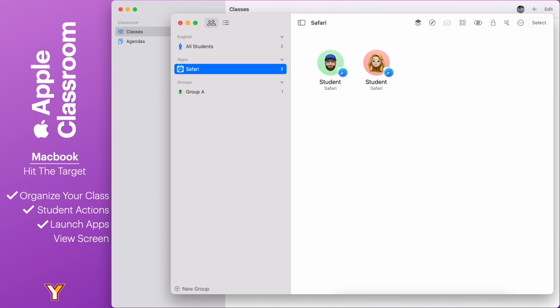The last thing that I want to draw your attention to is Grid View, which is this button here. Pressing this button will toggle the view of students from a view screen icon in small form to the icon that they have as their avatar for your classroom. This can come in handy when you just want to check that all students are in the correct application and on task.